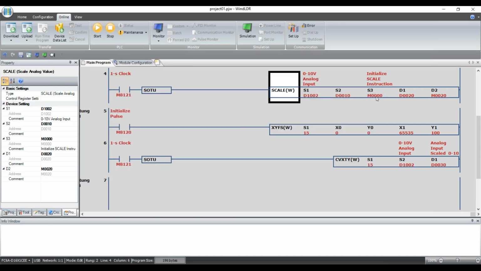Could you use M8120 here? Yeah, you could. M8120 is your initialize pulse, your first scan bit. So whenever the PLC powers up on the first scan, it moves the default values into those registers. Yeah, you could absolutely do that. Good question.